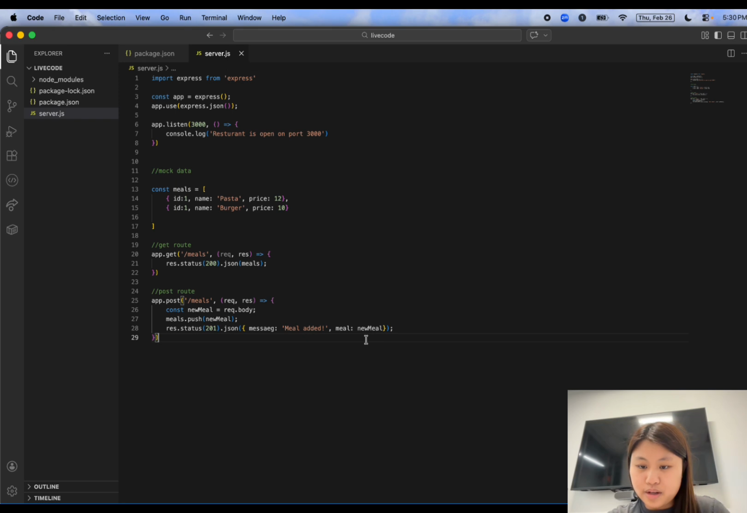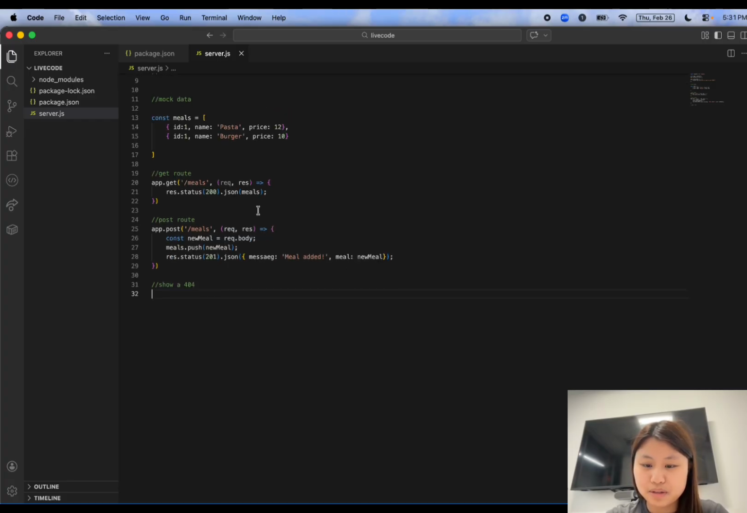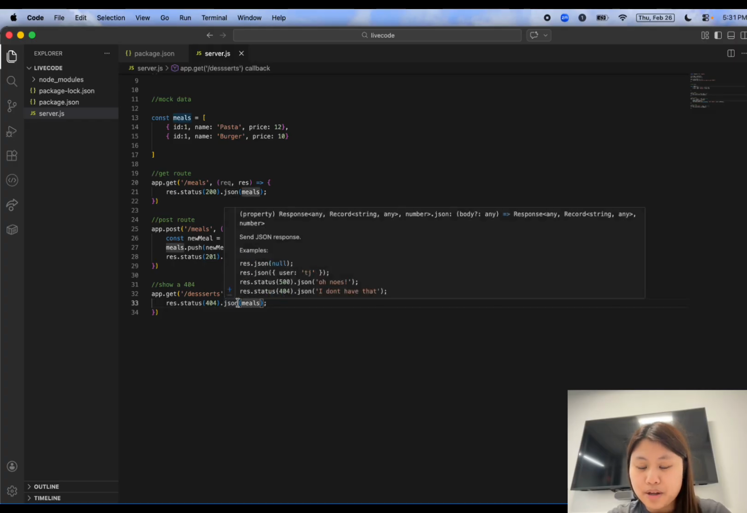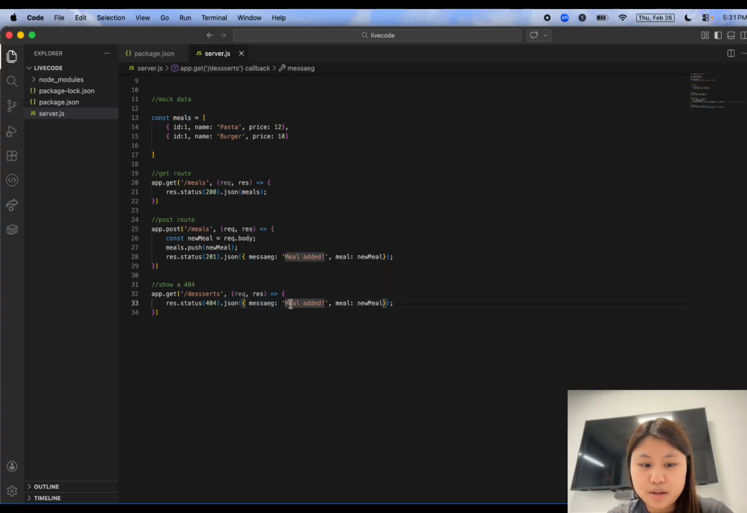Let's go over and work on the 404 request that we were talking about before as well. Again, this is when something doesn't properly happen, so let's show a 404. Let's copy the get route, since it's also get, and let's change meals to dessert, and then let's change that status to 404, and let's also add a JSON message, and we will copy that over, and we want to say we don't serve dessert here, is what we want to say.